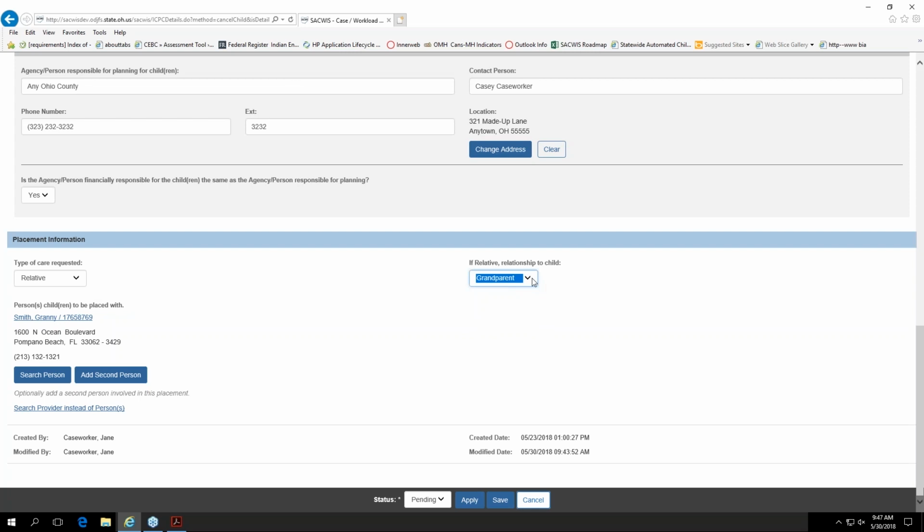We're going to select the type of care requested, and based on that, the rest of the fields are dynamic. So if I've selected a relative, then I'm going to be asked what's the relationship of that relative to the child. And then I'm going to be asked, well, who is the person that the child is to be placed with? And I can search person, which is what I've done here. I can optionally add a second person. If there's also a Grandpa Smith, I could go ahead and search and or create a person and link him in here as well. That's optional to add a second person.